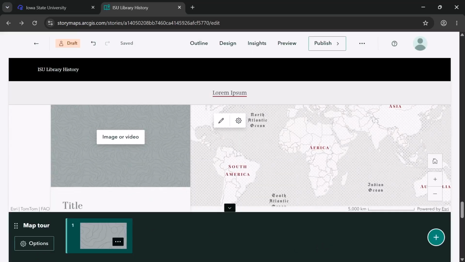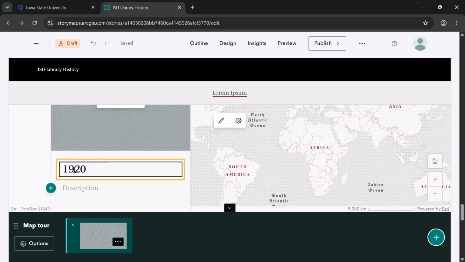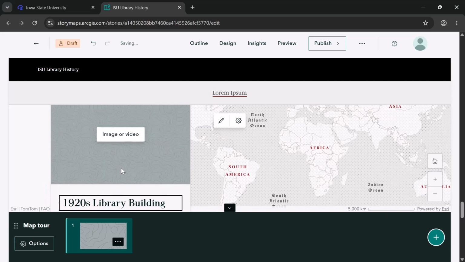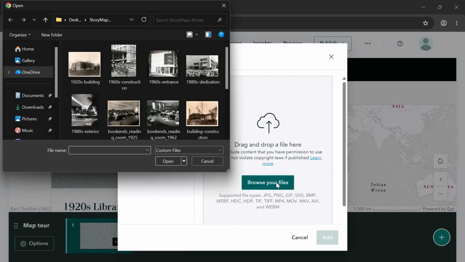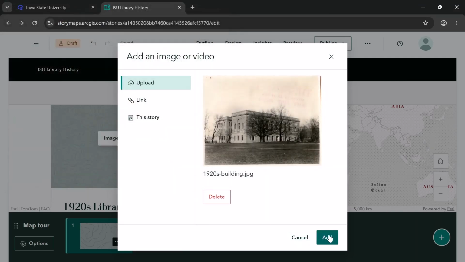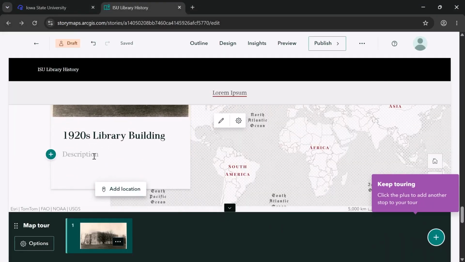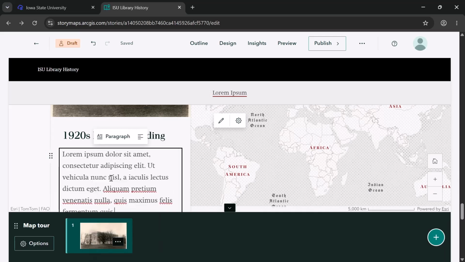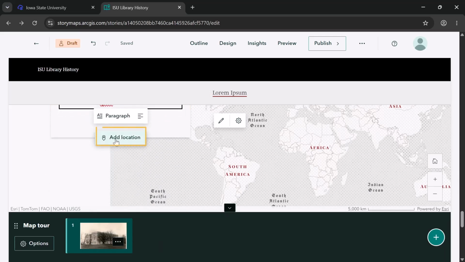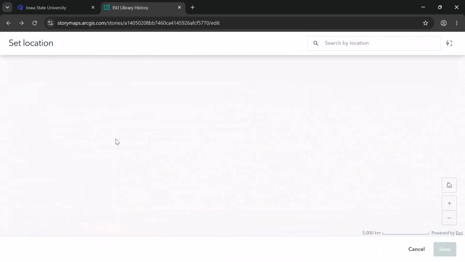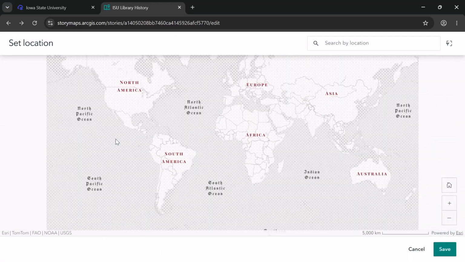Once you've clicked Map Focused and hit Save, a map tour block will appear on your story, and you'll be able to add to it. Give your first slide a descriptive title. Add an image, and a description. Then, click Add Location. Here, you'll be able to navigate to your desired point on the map or search for a specific location.